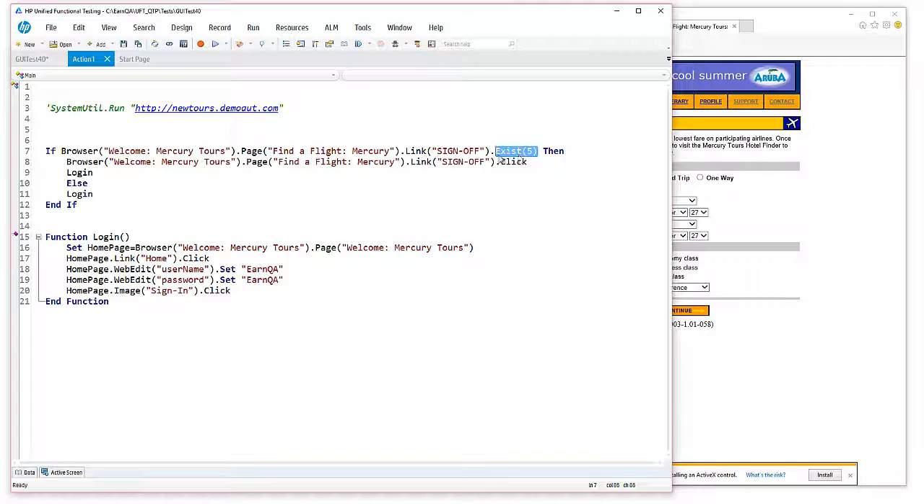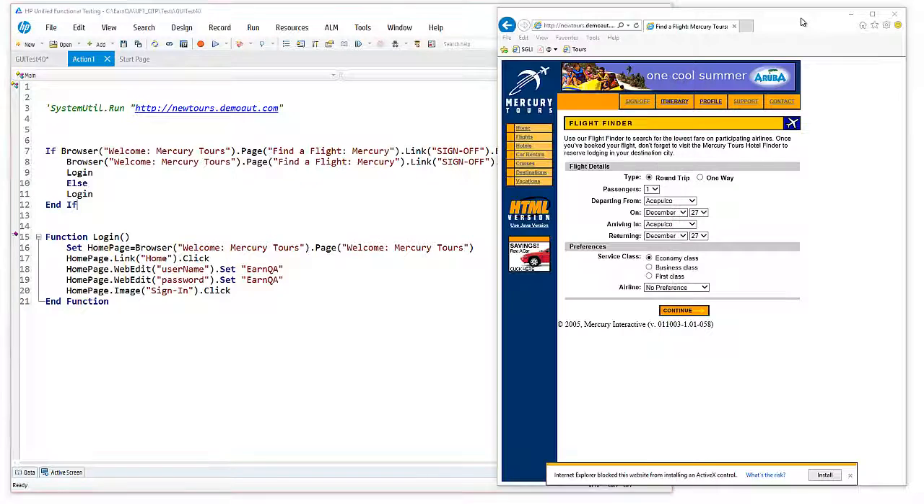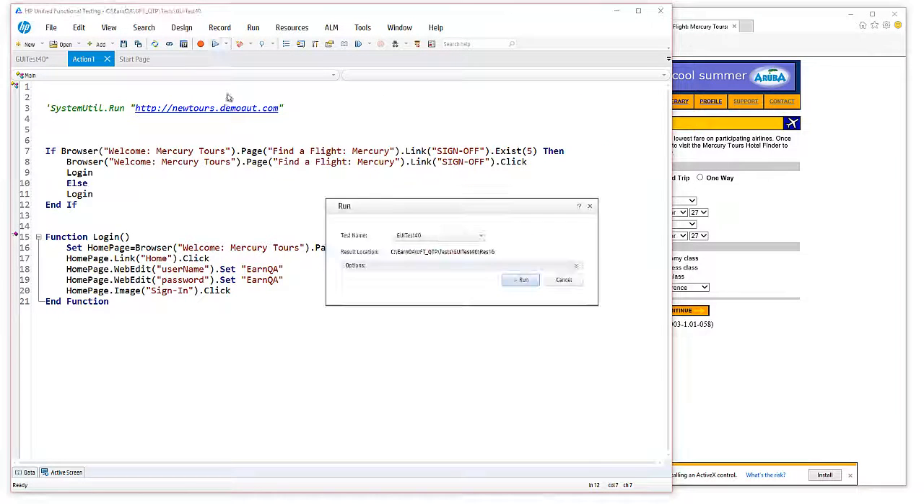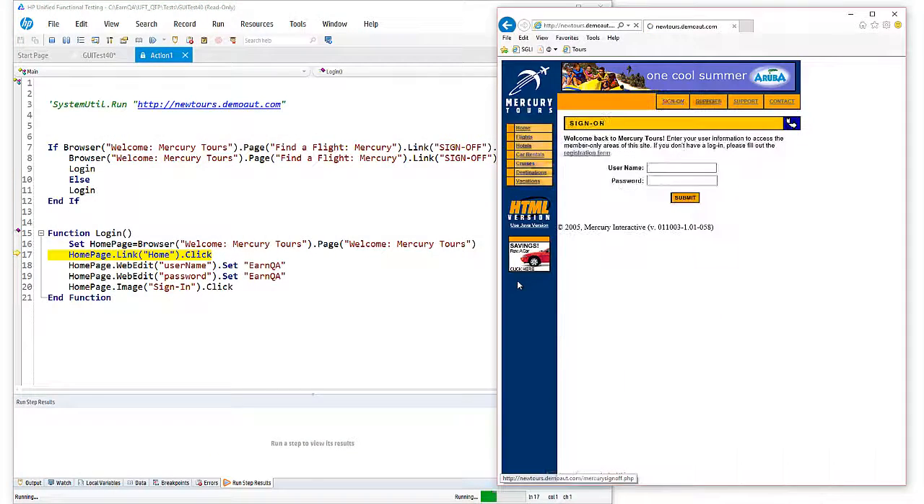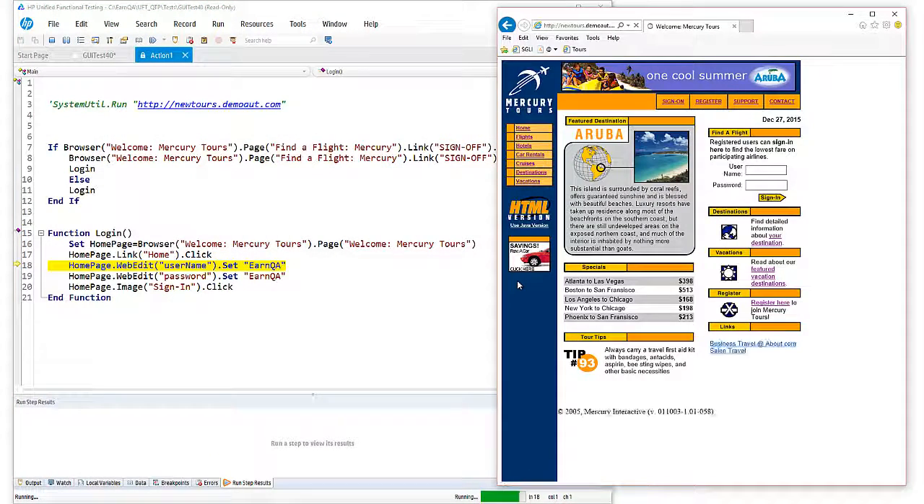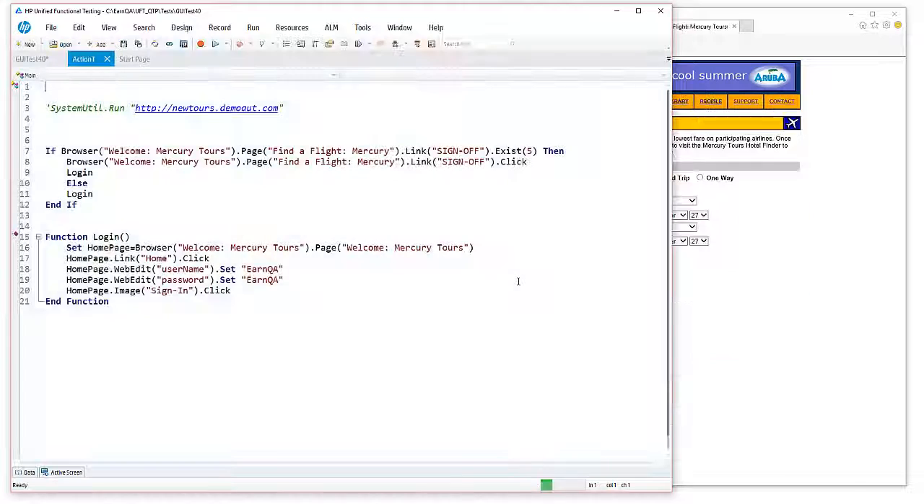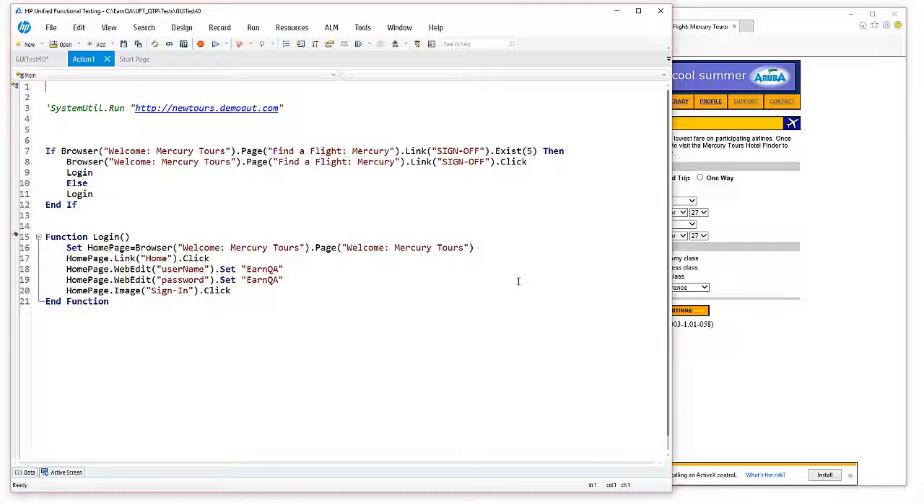Within the 5 seconds, in this browser, on this page, if this sign off link exists, check for 5 seconds. If yes, click on that and then log in. If no, directly log in to the application. So that is my scenario. Already we signed in. Let me run this piece of code again. You would see now within the 5 seconds it checked. It is calling the login. Login successful. Everything is good.